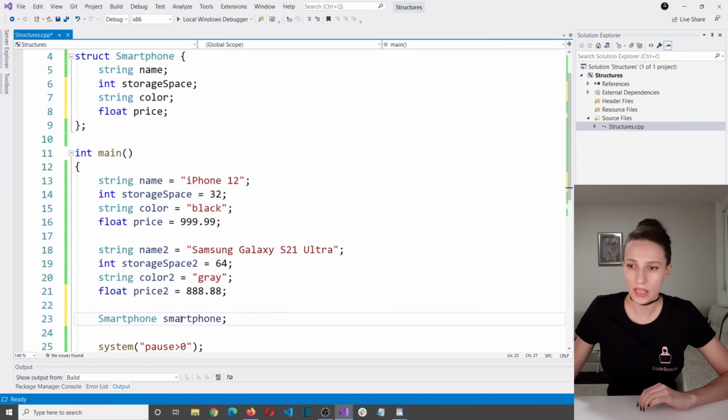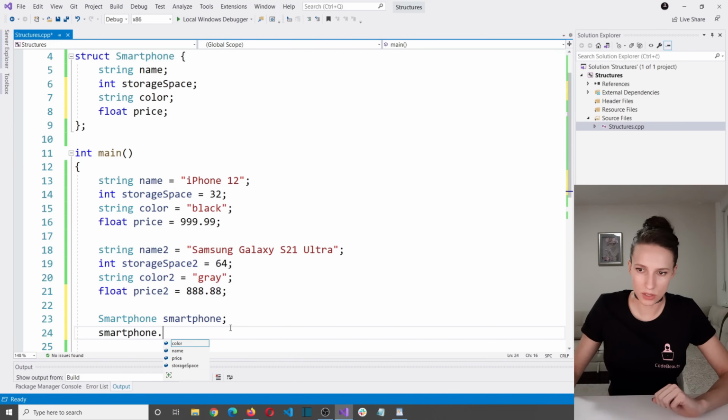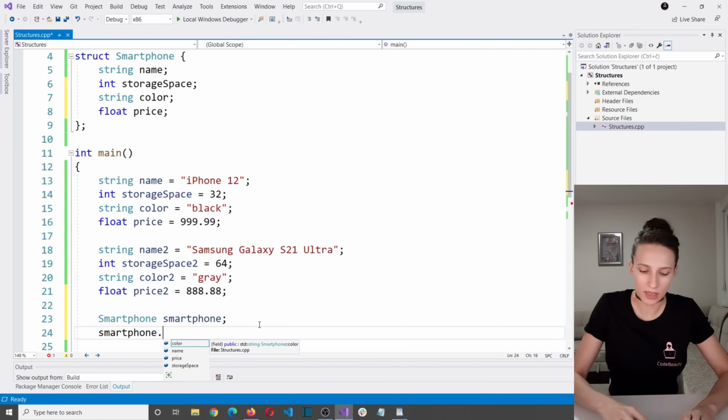Okay, now your question might be, how can I define all of these values here? So how can I define the name of the smartphone and its storage space and color and price? Well, the answer to that question is pretty simple. So you put the name of your variable, so smartphone, like this. So this is the name of the variable, and then this here is the name of the type or structure. And then if you are using Visual Studio, after you put this dot here, you will get a list of all of the attributes of that smartphone, and this list here is alphabetically ordered, so color, name, price, and storage space.